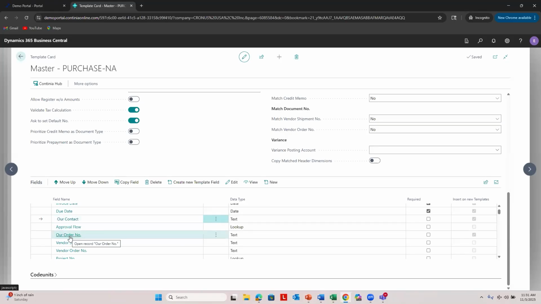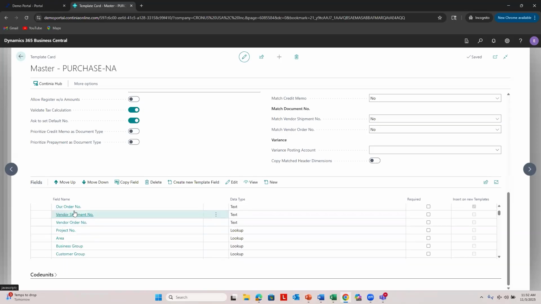We have the our order number. The our order number field is your Business Central purchase order number. So if you're matching to a purchase order in the system, we need to identify the Business Central purchase order number in the our order number field. We'll capture that, we'll configure the template with our matching settings, and we will attempt to match the purchase orders that way. So this is the Business Central PO number.